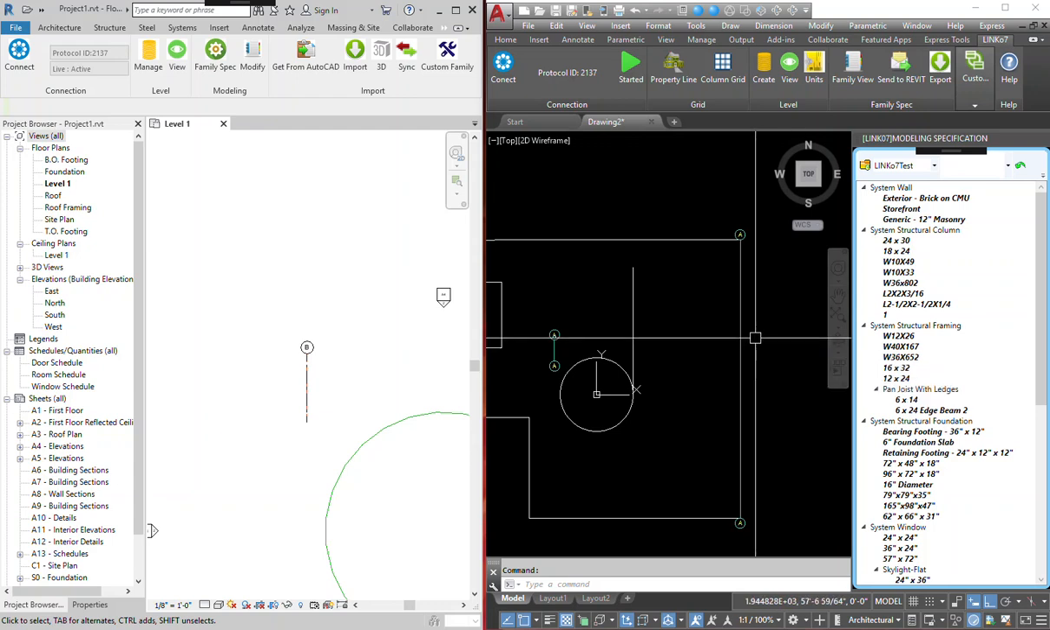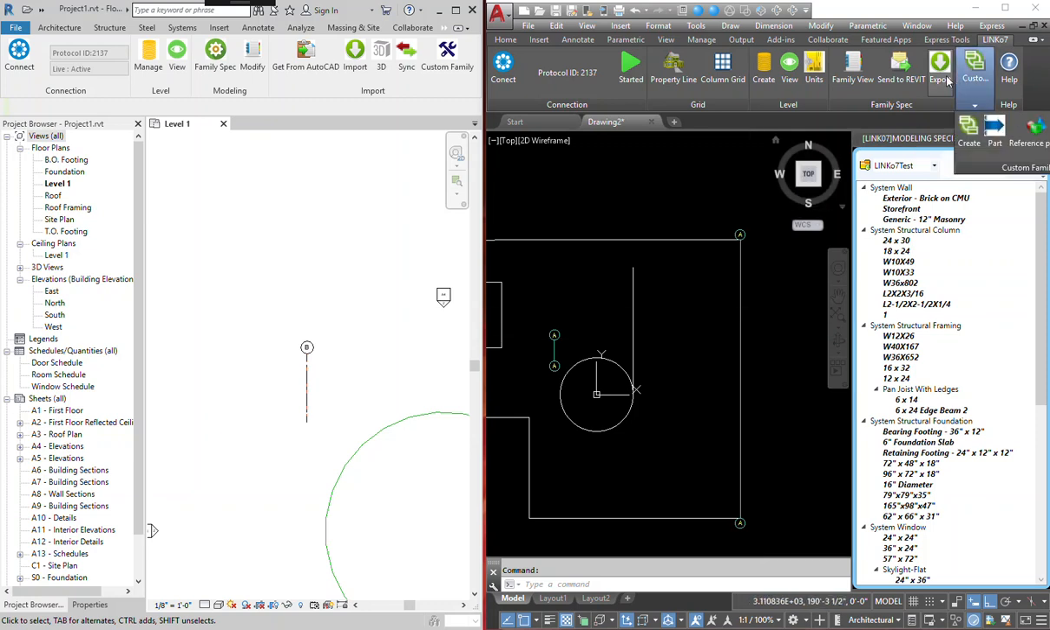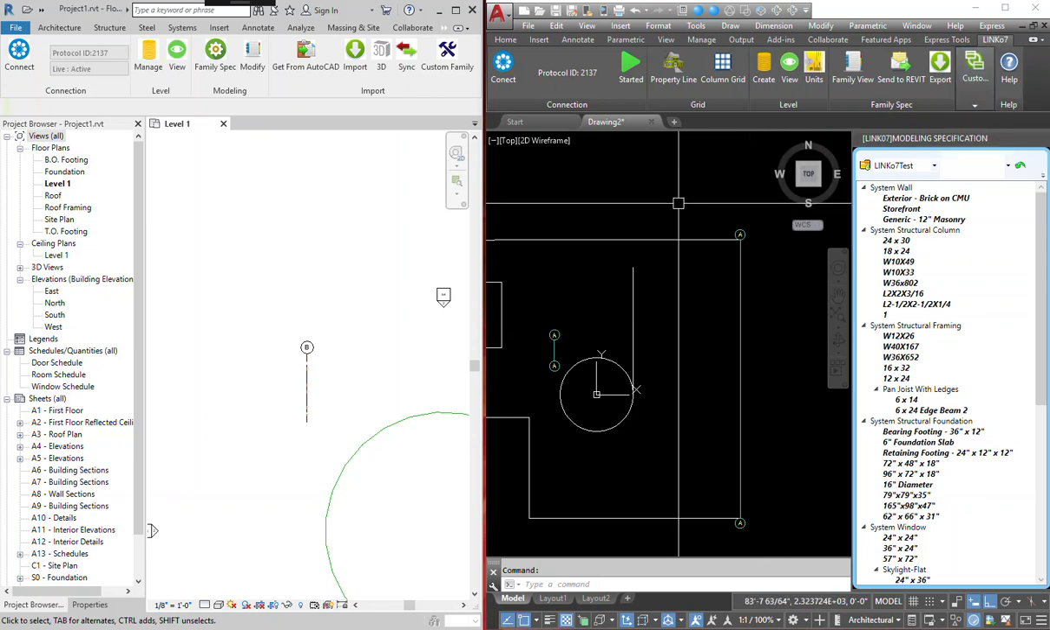In the previous video I mentioned three types of connection. I mentioned only two, and the third one, in this video, is the export. The export option allows you to export entities or objects from AutoCAD to REVIT without any live connection between them. So you don't have to have even REVIT on your machine.